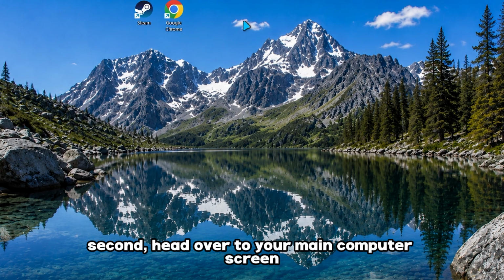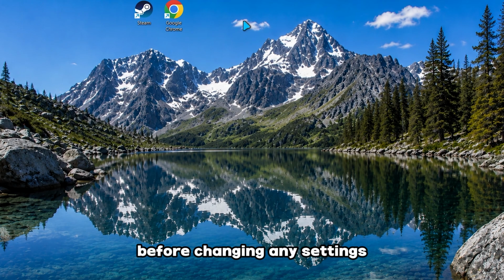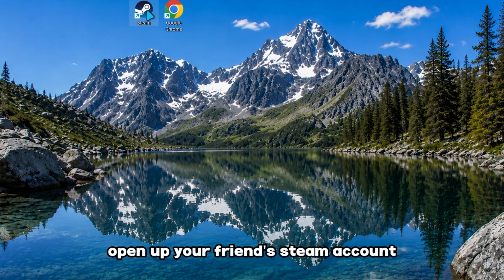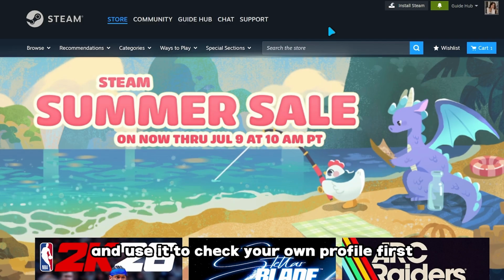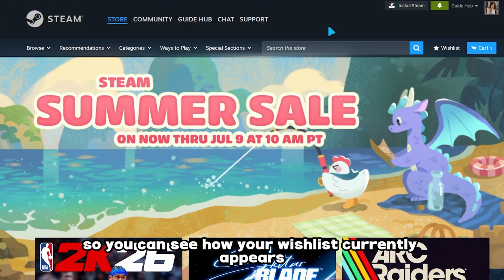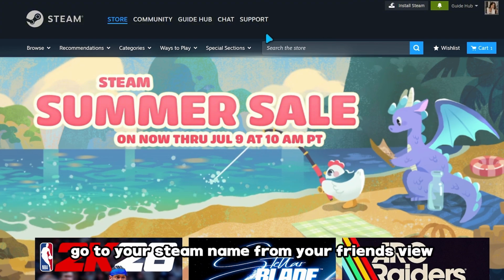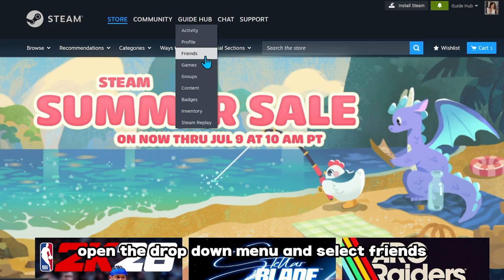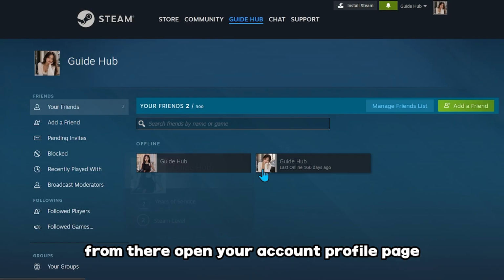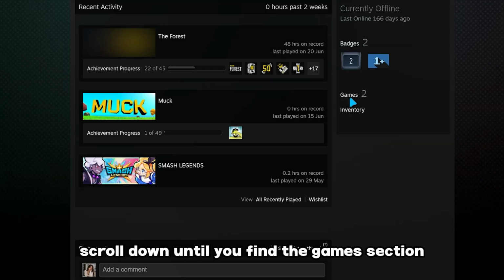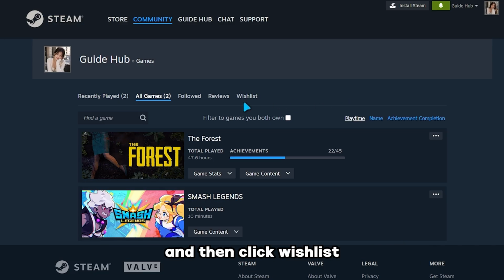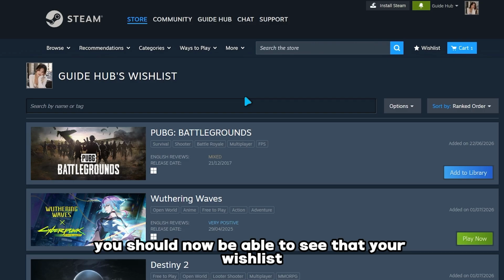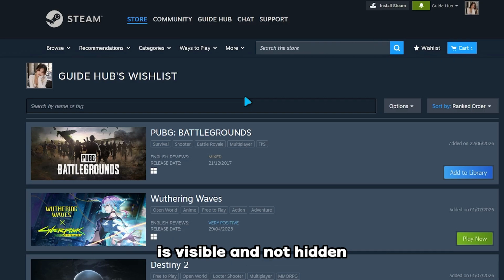Second, head over to your main computer screen. Before changing any settings, open up your friend's Steam account and use it to check your own profile first so you can see how your wishlist currently appears to other people. Go to your Steam name from your friend's view, open the drop-down menu, and select Friends. From there, open your account profile page, scroll down until you find the Games section, and then click Wishlist. You should now be able to see that your wishlist is visible and not hidden.